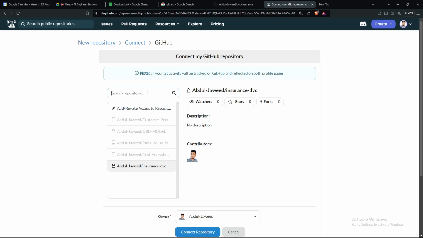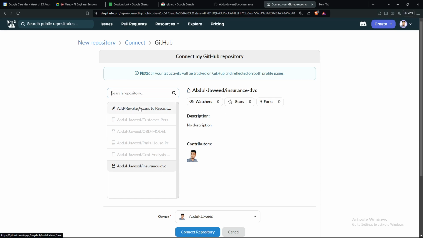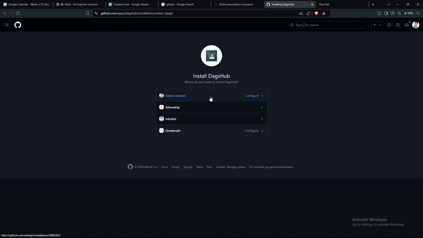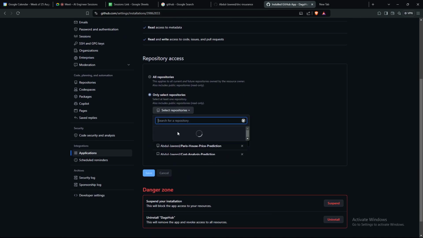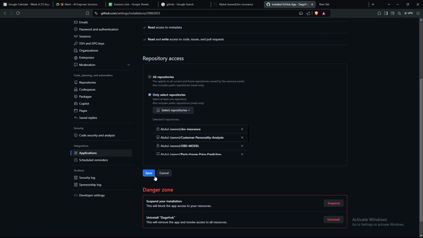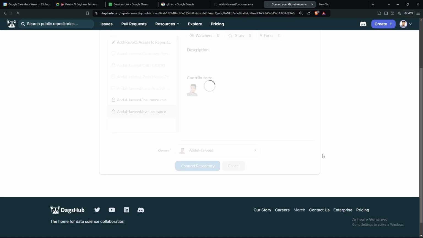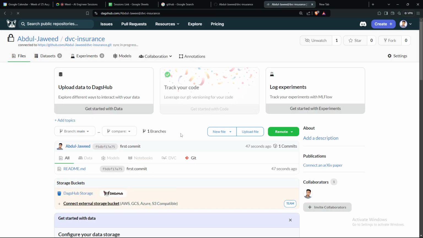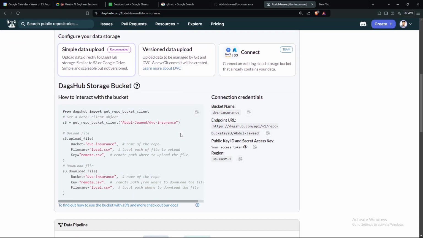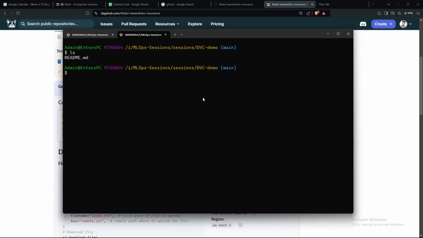DVC insurance, not insurance DVC. Yeah, DVC insurance. This is also connected to our local machine, our local code. I directly created one basic Python environment.